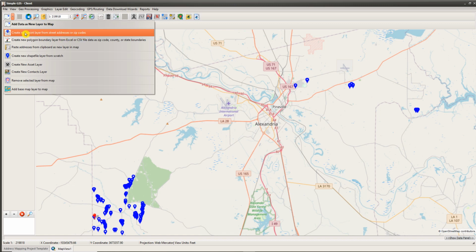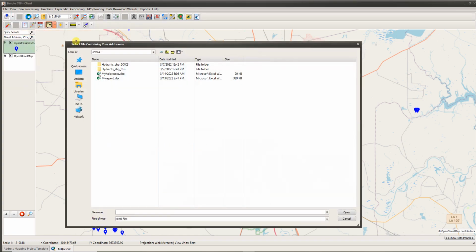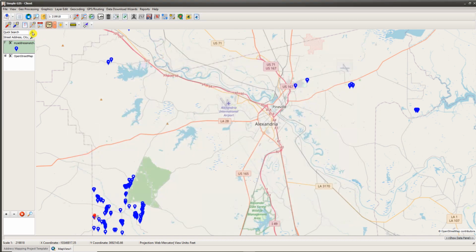So I could always come here, click on this menu option, and then I would go through the same process we just did, where I would select the spreadsheet, tell it what fields contain the street address information, and then it would go ahead and import that into a new shapefile as well. So you can always do that from any Simple GIS client project.